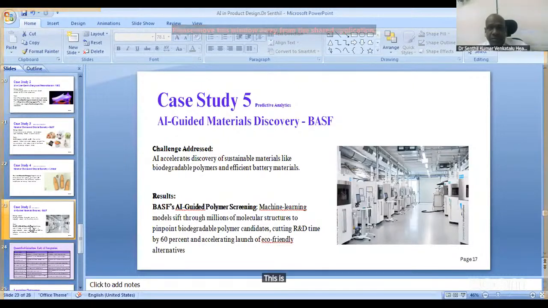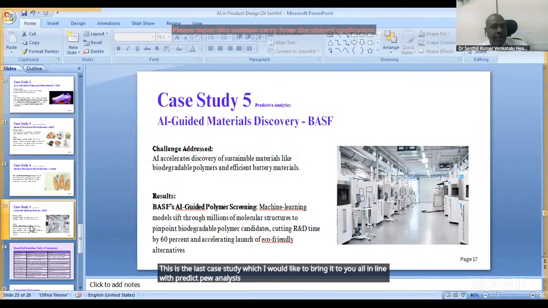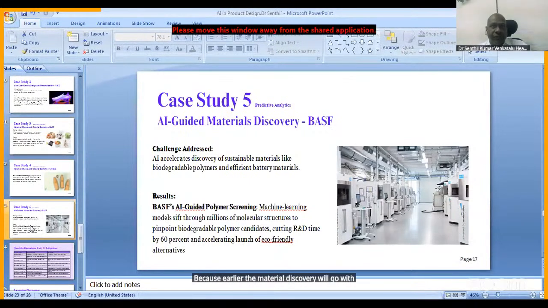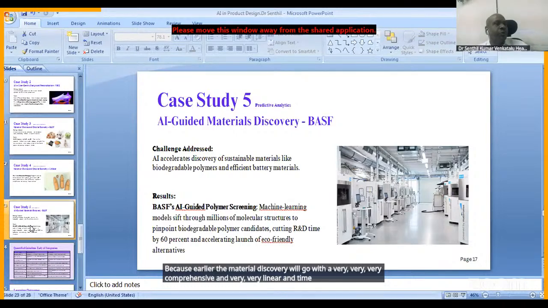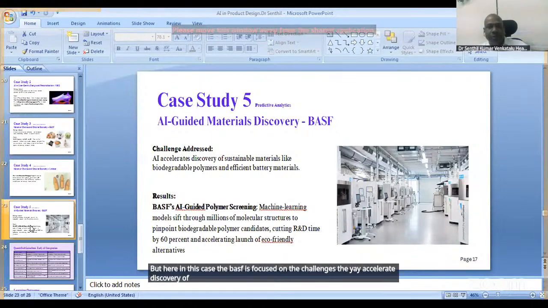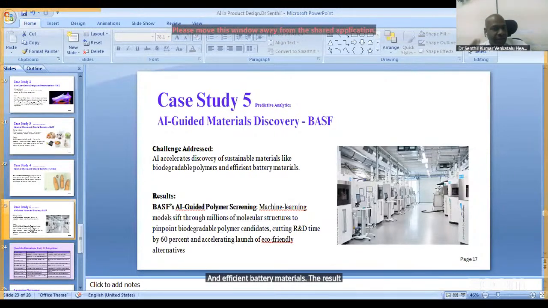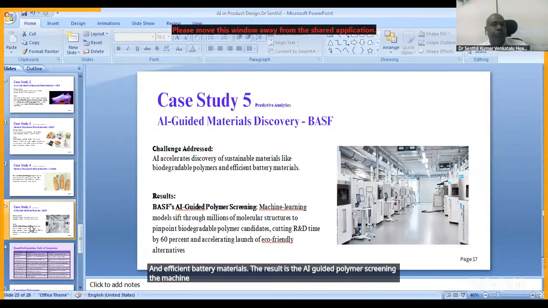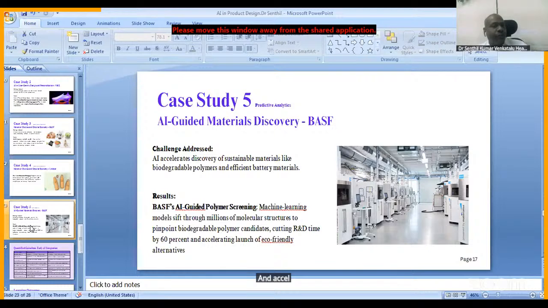This is the last case study which I would like to bring to you all, in line with predictive analysis. Here, it is in line with material discovery. Earlier, material discovery would go with a very comprehensive, very linear and time-consuming great amount of R&D. But in this case, BASF is focused on the challenge: AI accelerates discovery of sustainable materials like biodegradable polymers and efficient battery materials. The result is AI-guided polymer screening. The machine learning model sifts through millions of molecular structures to pinpoint biodegradable polymers, cutting R&D time by 60% and accelerating the launch of eco-friendly alternatives.